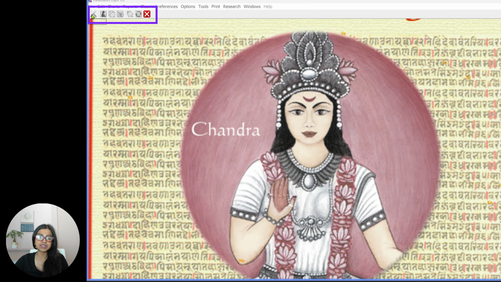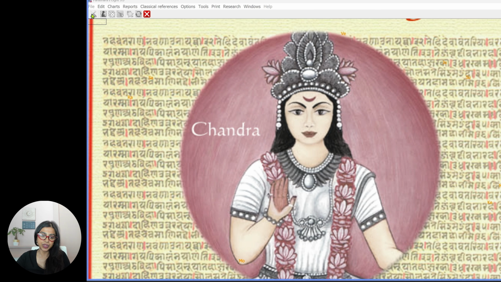What you'll notice here is there's icons in the navigation bar. These icons are not activated. When they are activated, they'll change colors. And this happens when we create our first chart.